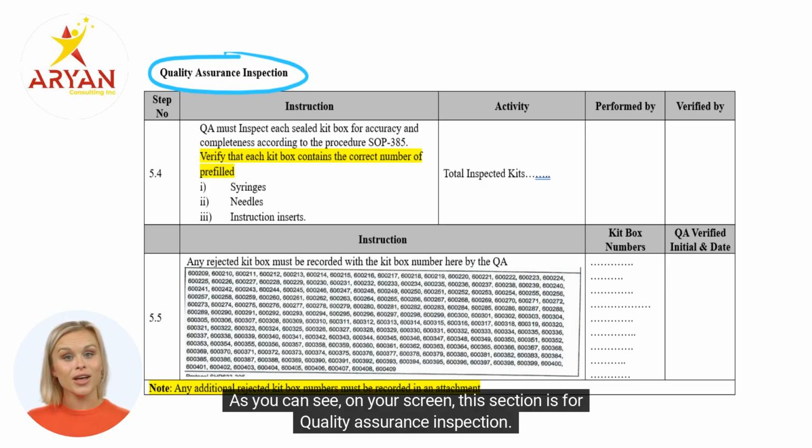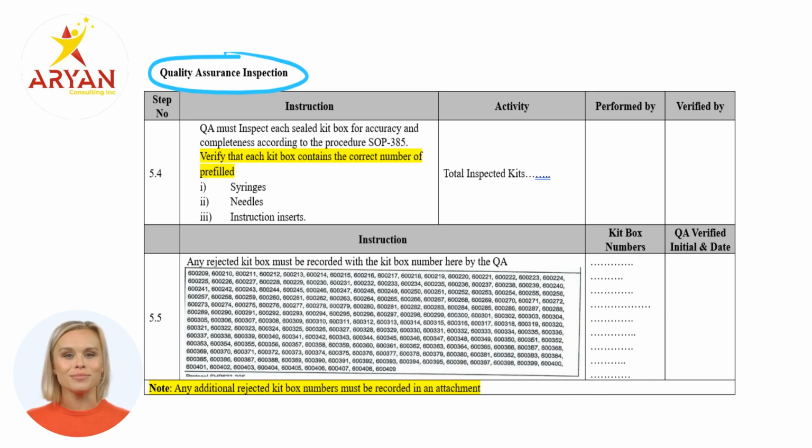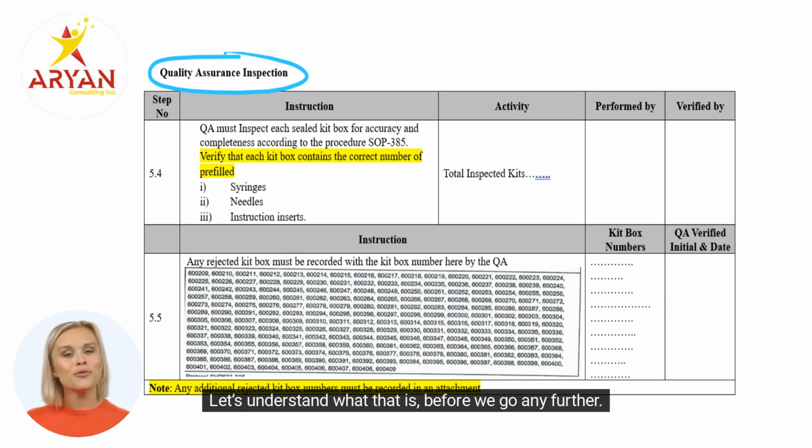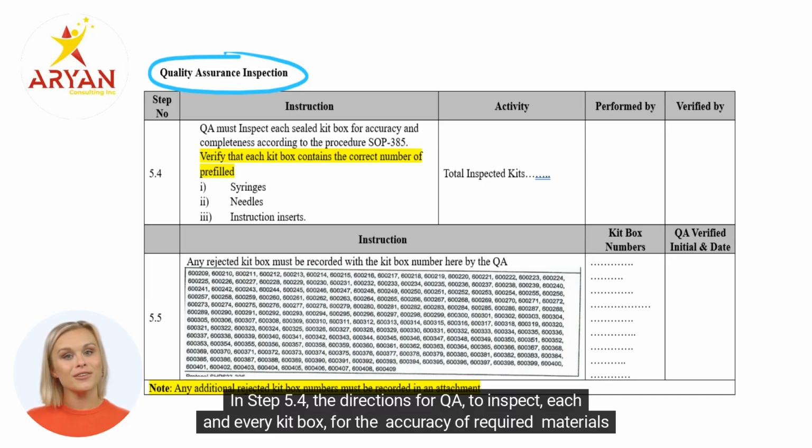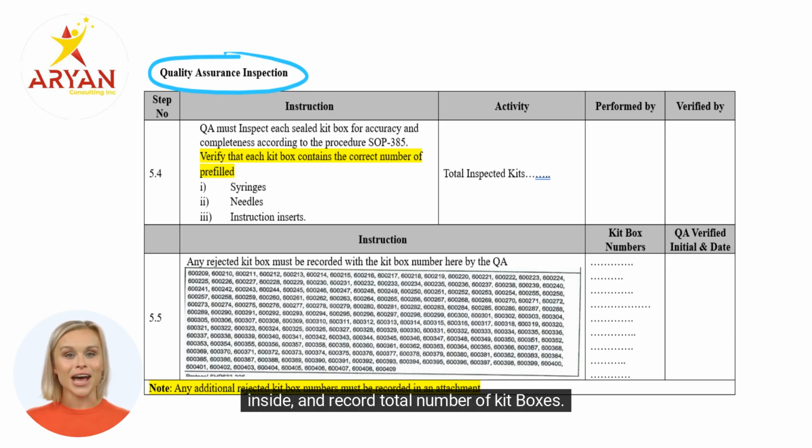As you can see on your screen, this section is for quality assurance inspection. Let's understand what that is before we go any further. This is a step where the quality assurance person will come and inspect that all kits are packaged as per procedure. In step 5.4, the directions for QA are to inspect each and every kit box for the accuracy of required materials inside and record the total number of kit boxes.